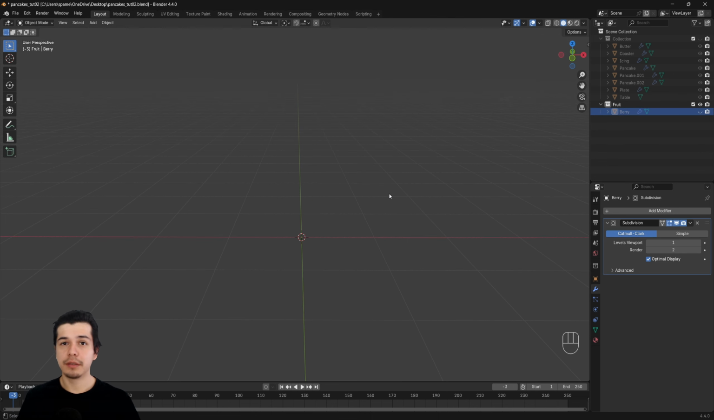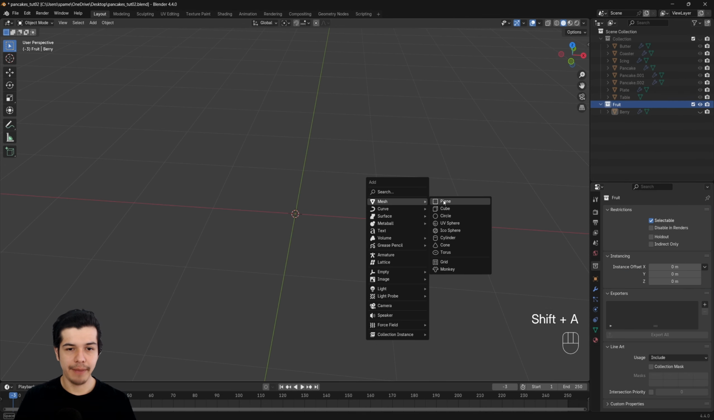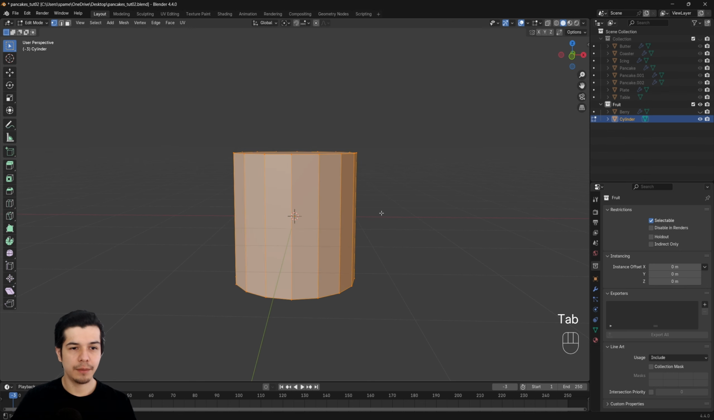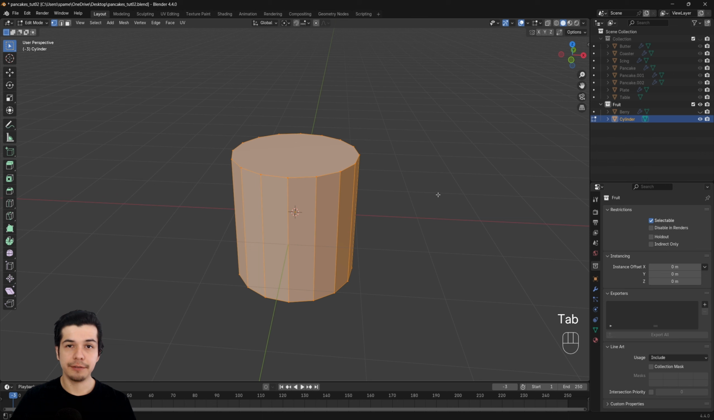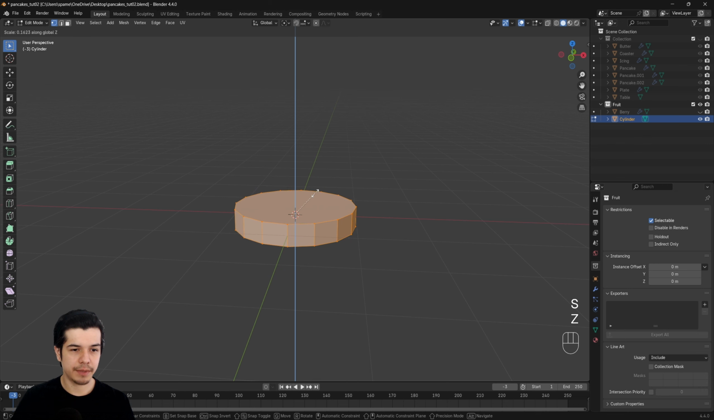Alright, let's do the banana. I will still be in this collection, Shift A, Mesh, Cylinder, and I want to adjust the vertices again, and I want to use 16. I will go to edit mode while everything is selected. If not, press A for selecting everything. The mode doesn't matter, scale, Z, and put it somewhere like this.